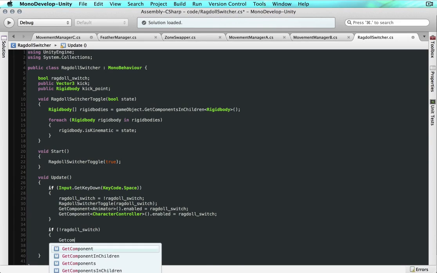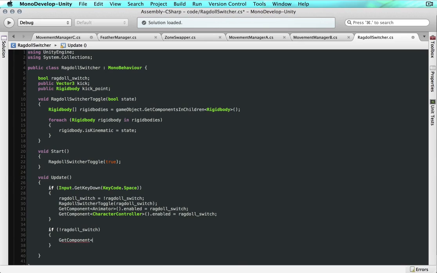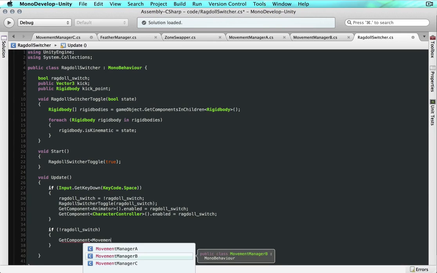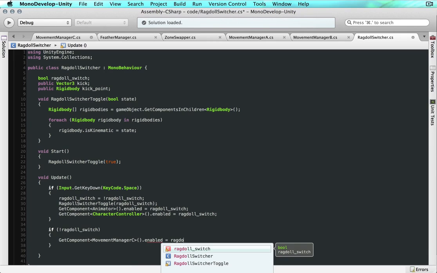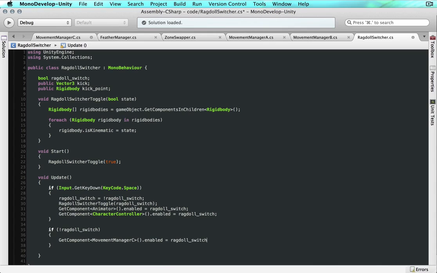So get component, movement manager, it's going to be movement manager C dot enabled equals ragdoll switch. So we want to turn off our moving when our character is on his head or on his back or wherever position he might end up being. And then we're going to reference this rigid body, and now we're going to give it a command.